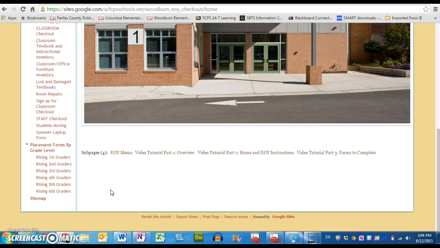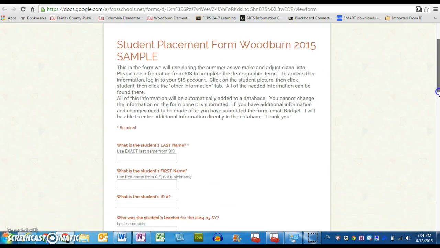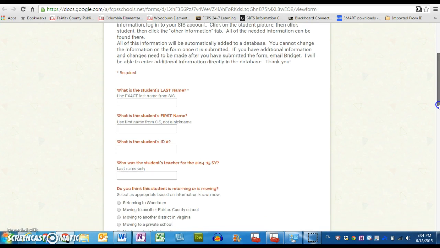Alright, so we're just about ready to wrap things up here. Again, just a quick review. You're going to find your placement forms by grade level. If you're a third grade teacher, you would look for rising fourth graders. If you're a first grade teacher, you would look for rising second graders, and so on. And you click the form, and then you enter the information one student at a time as it asks for. Follow very specifically the information that it's asking for.